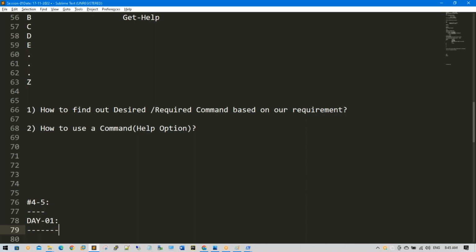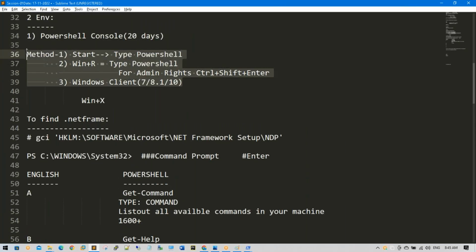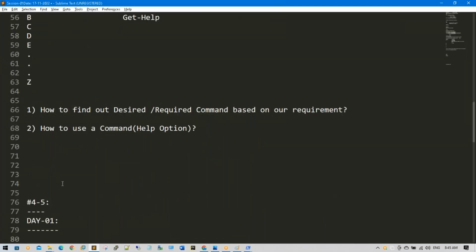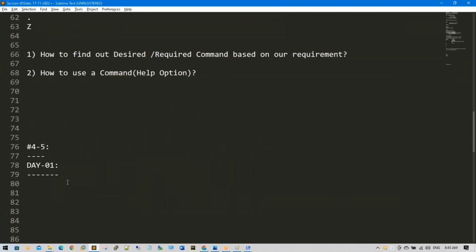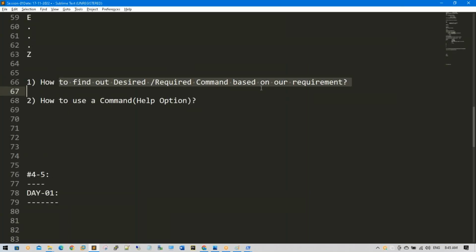Please practice the three methods of launching the PowerShell console, and then execute the Get command. Tomorrow we will see how to automate GUI mode tasks in the CLI. For that, the first step is finding the command. The second is the help option. That's all for today's session, and we will meet tomorrow with the same link.